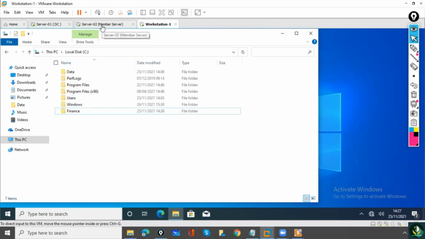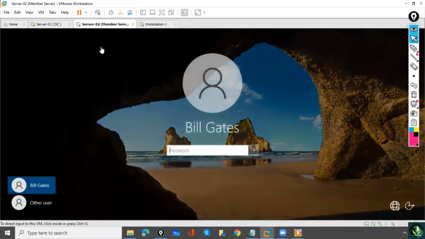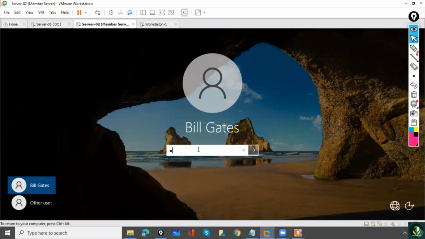We'll go to the member server. Okay, server 2 is the member server, it is the client. So Bill can access server 2. It is not a domain controller. The password is 1234.